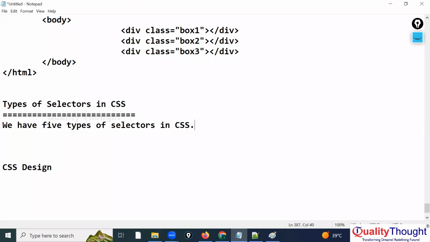To apply the styles on element, to set the position of an element, and to perform some sort of animation. These are the 3 purposes of using CSS today. So these are the purposes of using the CSS today.